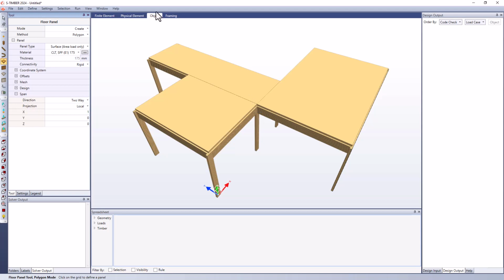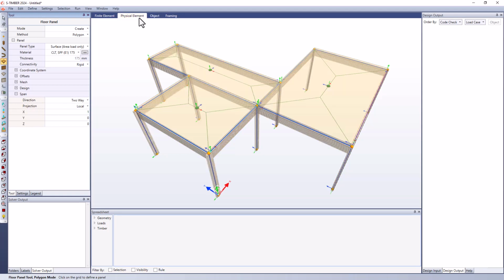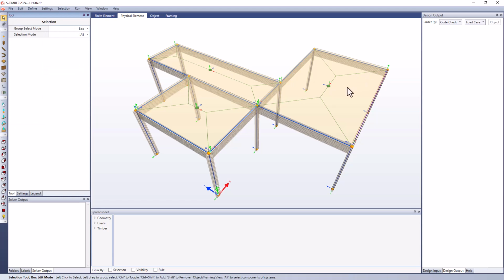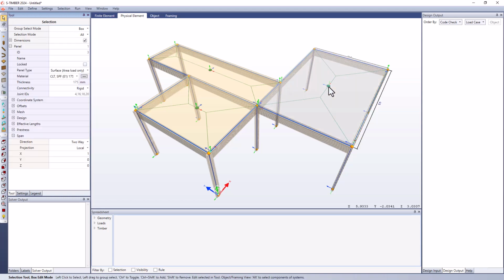Now I can see that, again, it's by default going to use the span direction that I specified in the tool window. So if I go to the physical element view, I can see that it looks the same here. It's set up as two-way span. However, this allows me then to go in and select the panel handle at the center of the panel. For each individual panel, I can go in and revise how that's set up.